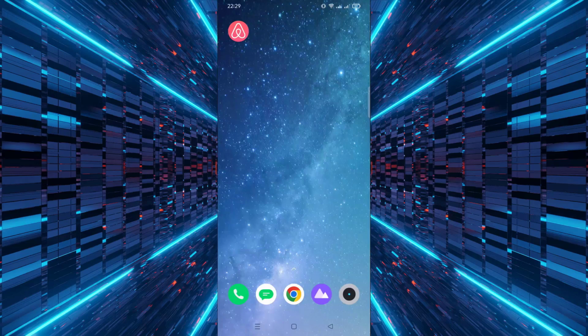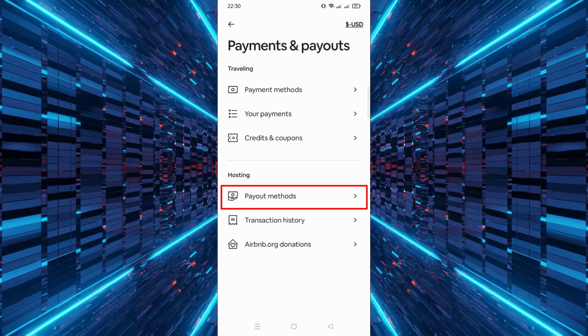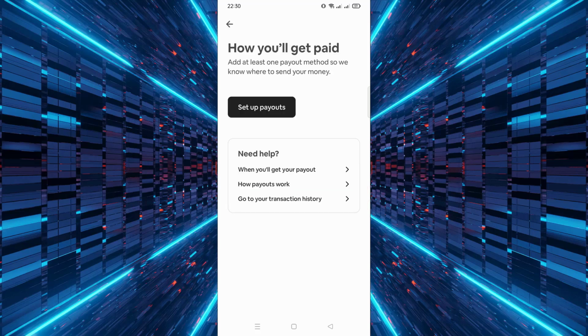First, open the Airbnb app on your mobile device. Tap on your profile picture located at the bottom right corner. Next, tap on Payments and Payouts from the menu options. Here, choose Payout Methods. Then, tap Set up Payouts.